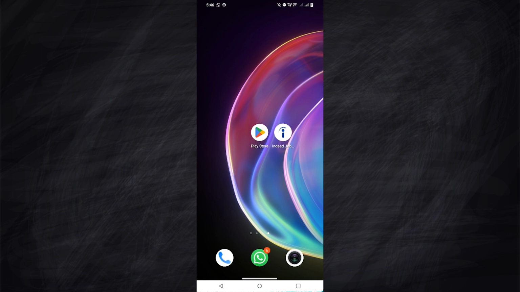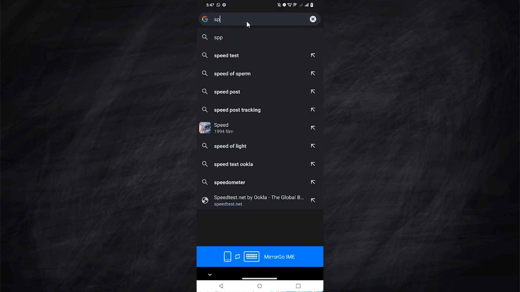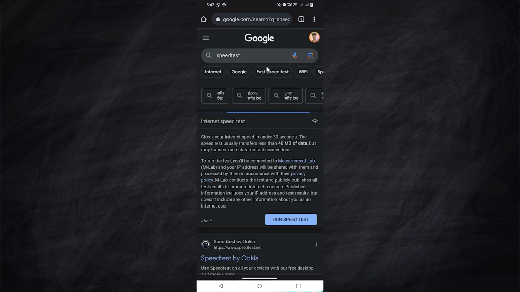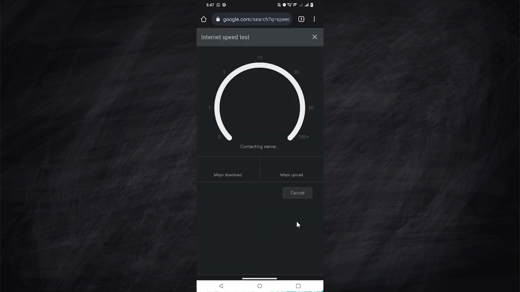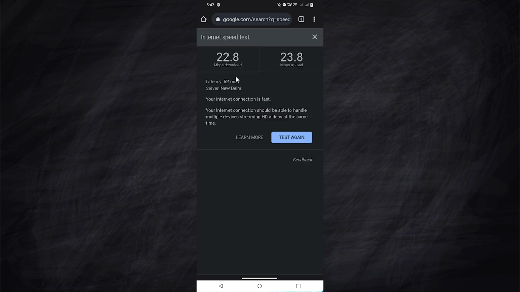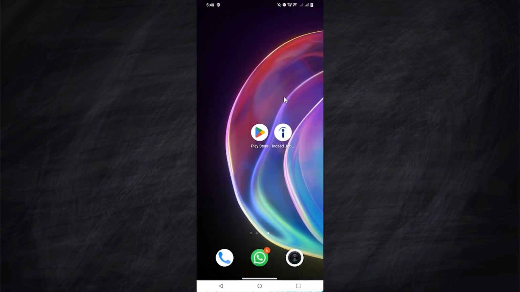To do this, first open Chrome, then search speed test, then click on run speed test, and check whether you have a stable internet connection or not. Or if you are using Wi-Fi, make sure you are close to the router and there are no obstructions between you and the router. Or disconnect any other device from the Wi-Fi network to reduce the network load.